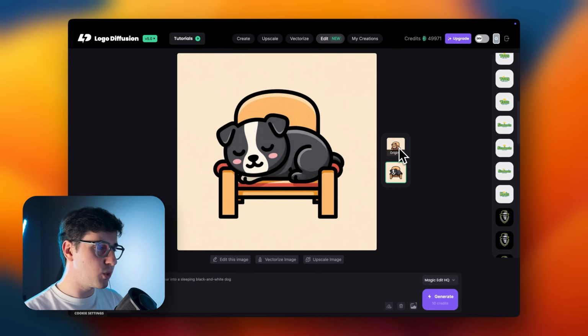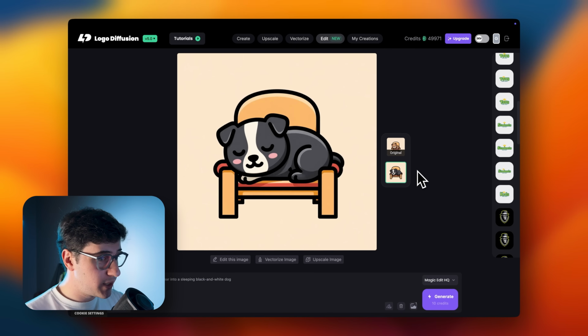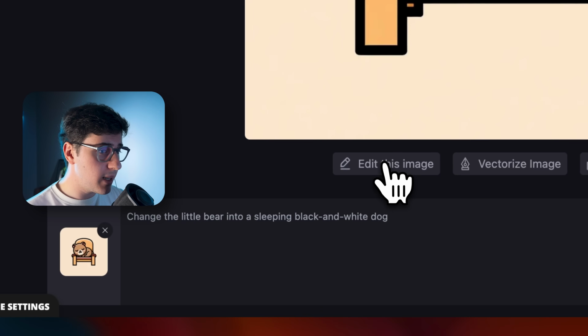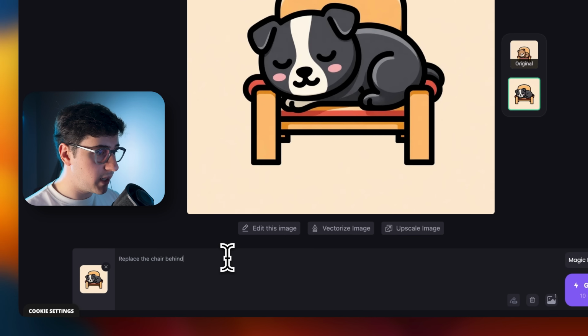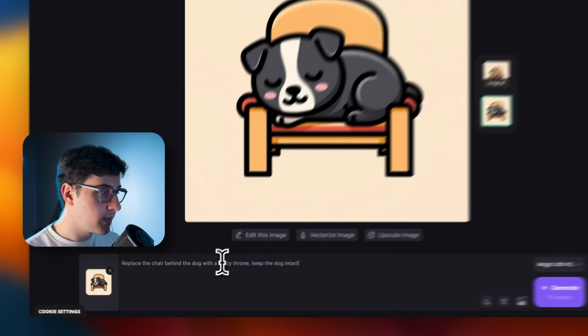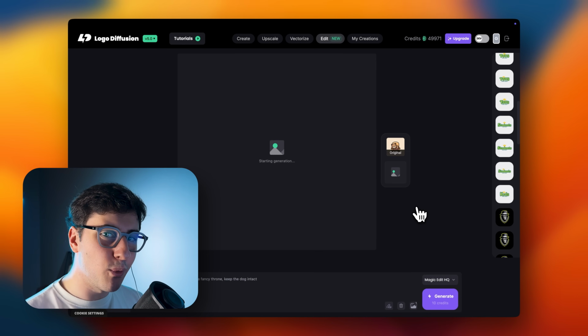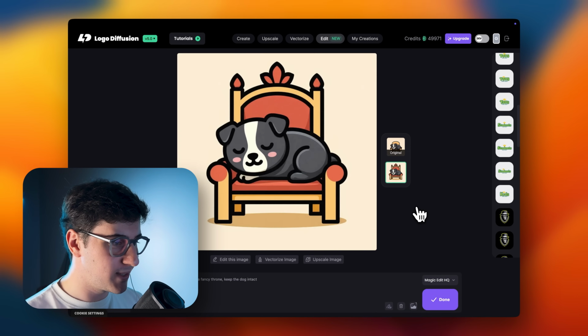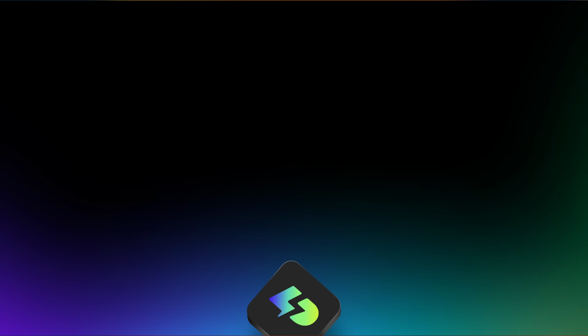Now let's say I also want to change the chair. Why not, right? First, we need to replace the original image, which is a bear, with our new dog version. And to do that, click edit this image and write a new prompt. I'll type replace the chair behind the dog with a fancy throne and keep the dog intact. And I'll click generate. Now imagine doing this manually. We're saving hours right now and I'm pretty excited, honestly. And there we go, the chair changes and the dog stays the same.